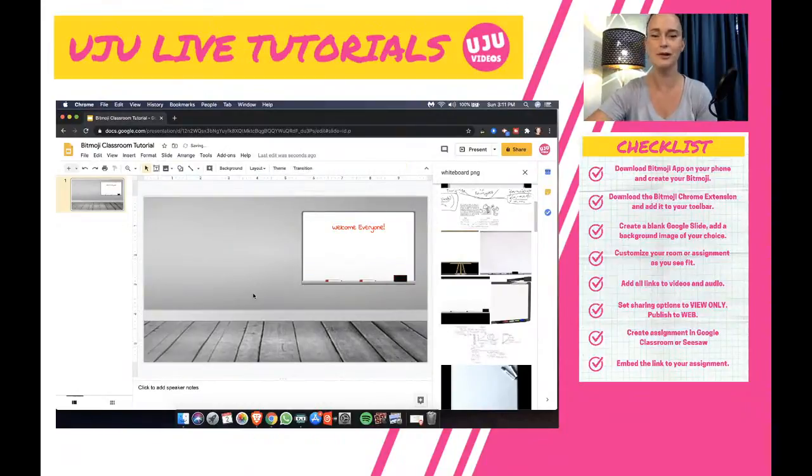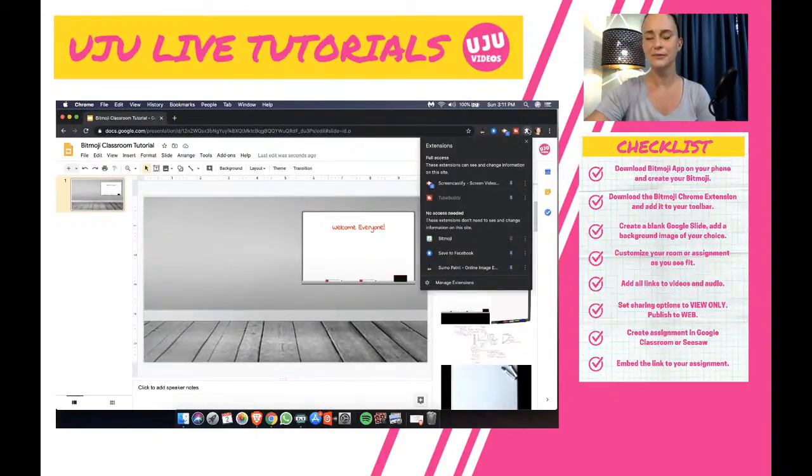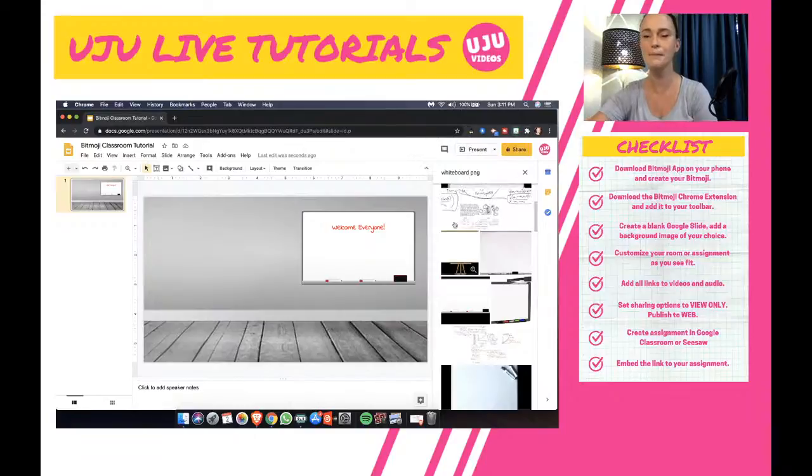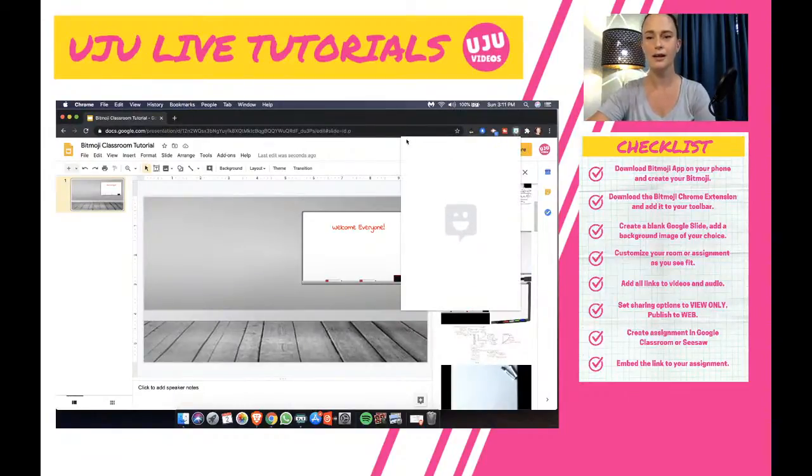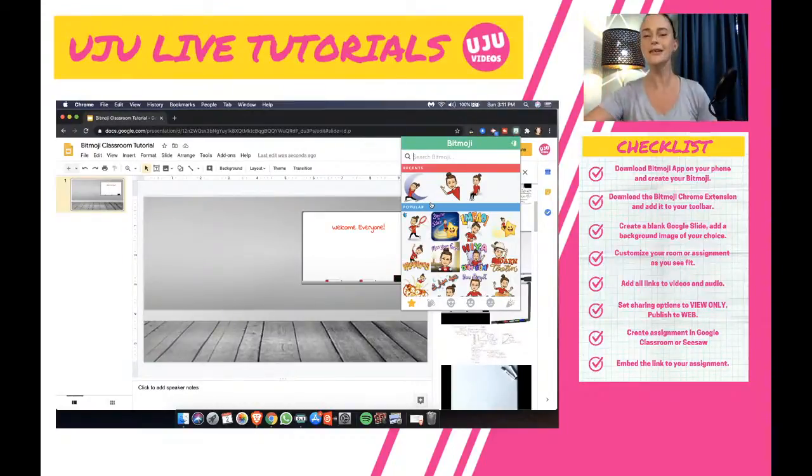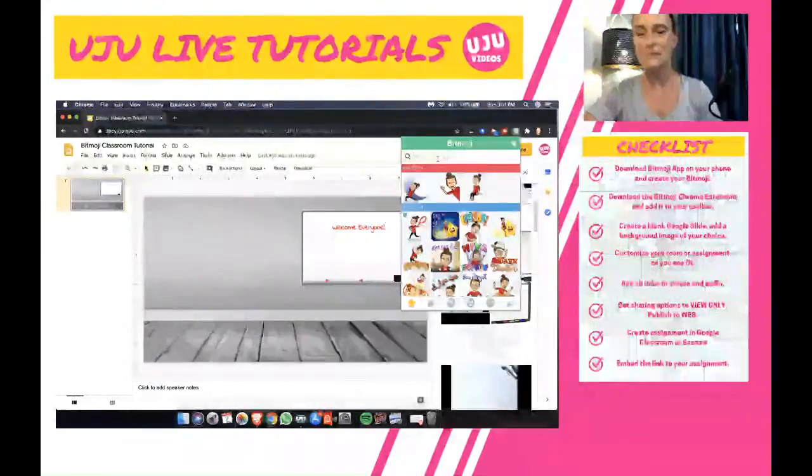Oh yeah, that's wonderful. So welcome everyone. We've got our whiteboard up there and it's ready to go. Now, you know what? This is seeming like it's missing something. It's missing our Bitmoji. So let's go back to our extension that we put here, the Bitmoji. All right, and I'm going to open that up and put it on my toolbar. And it's loading up. There she is. Awesome. So we've got my Bitmoji ready to go.